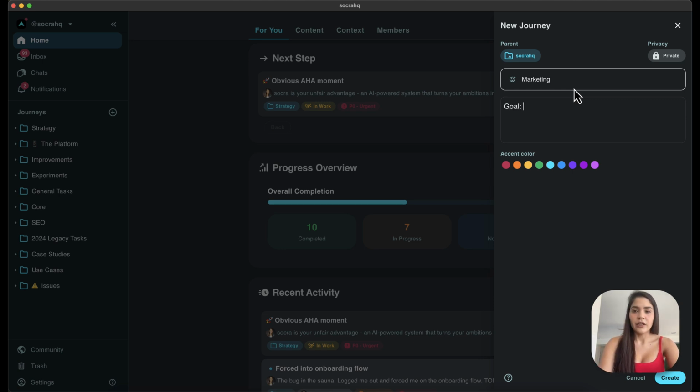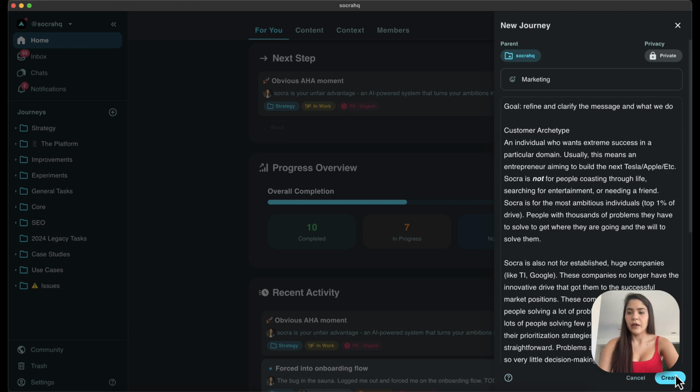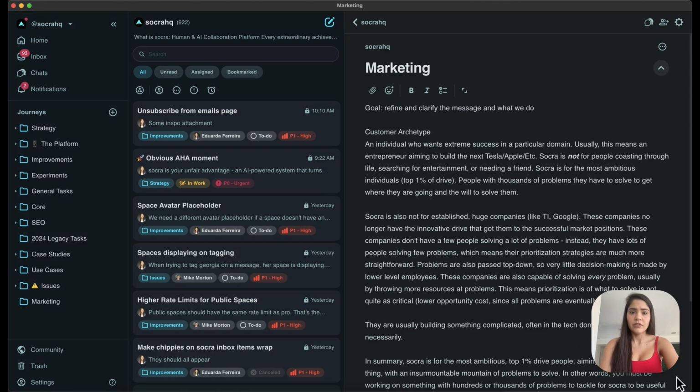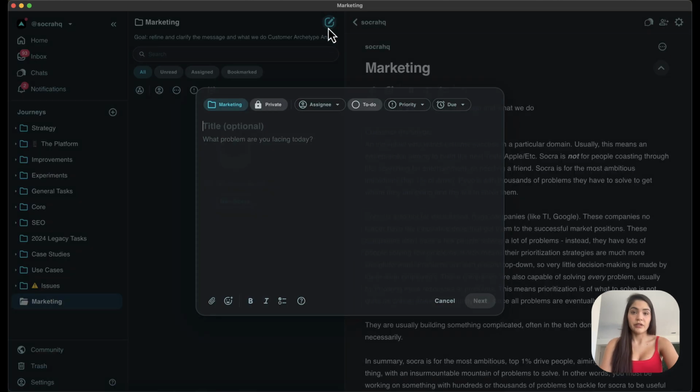So I'm going to add that the goal is to refine and clarify the message and what we do. And I'm going to add some background information right here as well about our customer archetype, and I'm going to create this journey. Now that we have our journey created, I can go ahead and start adding socras here. A socra is like an atomic unit of work. It's like one small step that you have to take to achieve your goal.